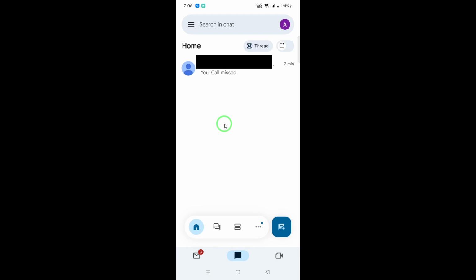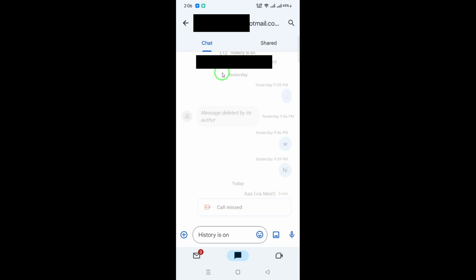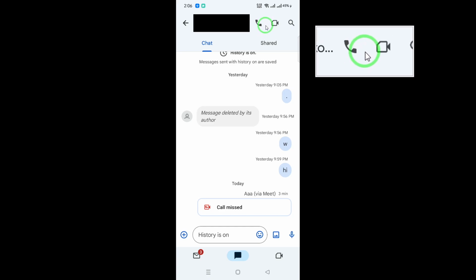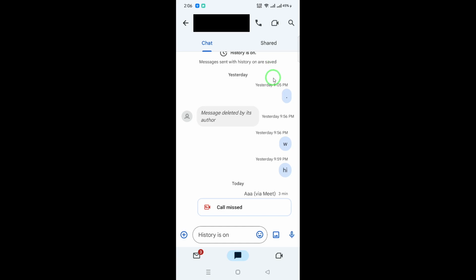Now enter the chat of the person you want to call. Once you're in the chat, look for the phone or video icon at the top right corner. To start a voice call, tap the phone icon. To make a video call, tap the camcorder icon.